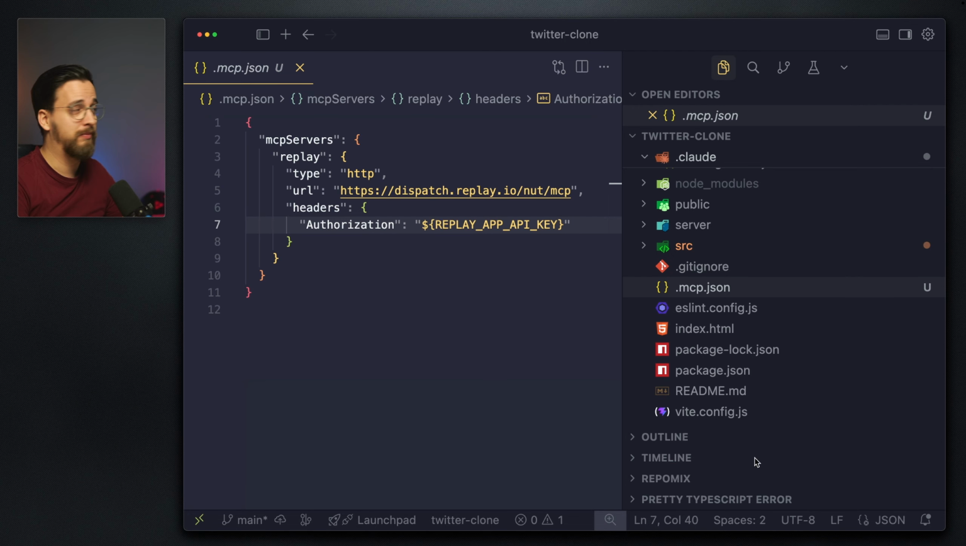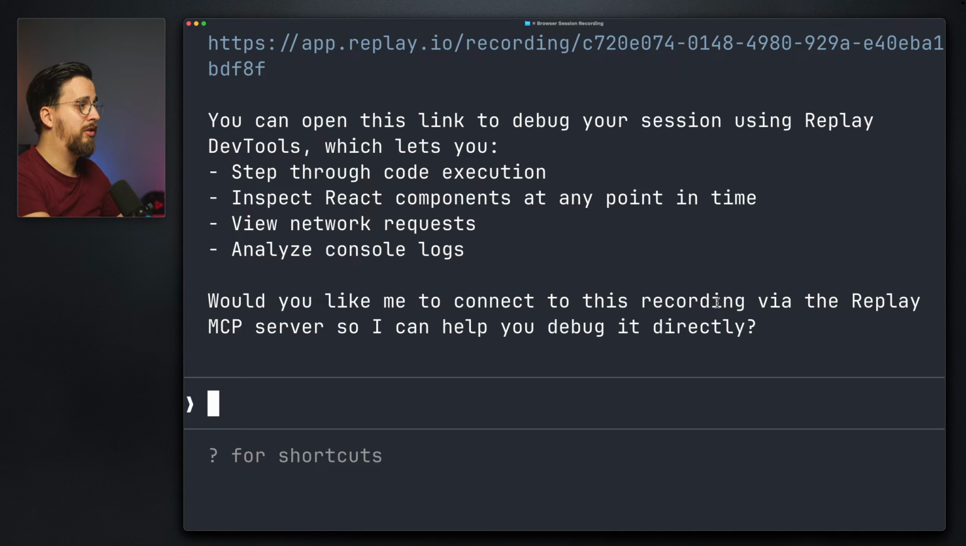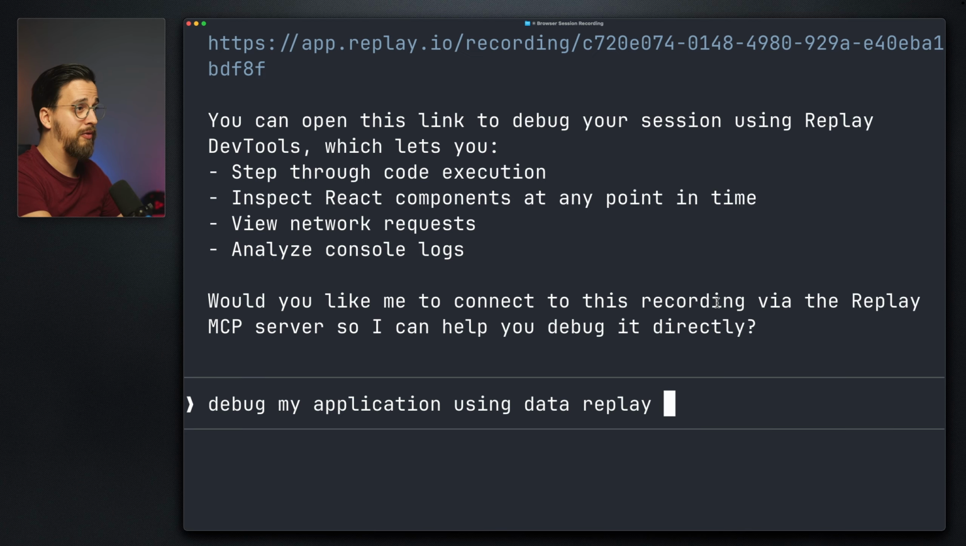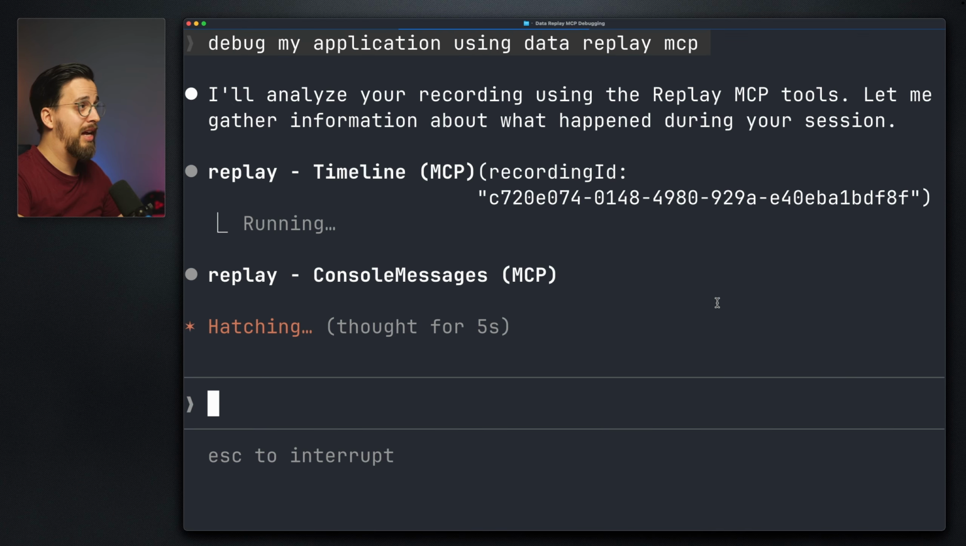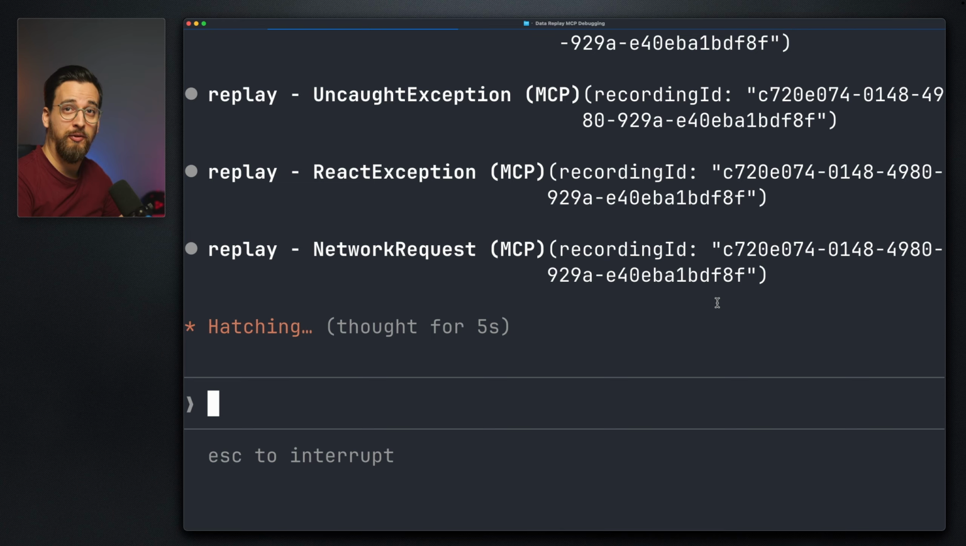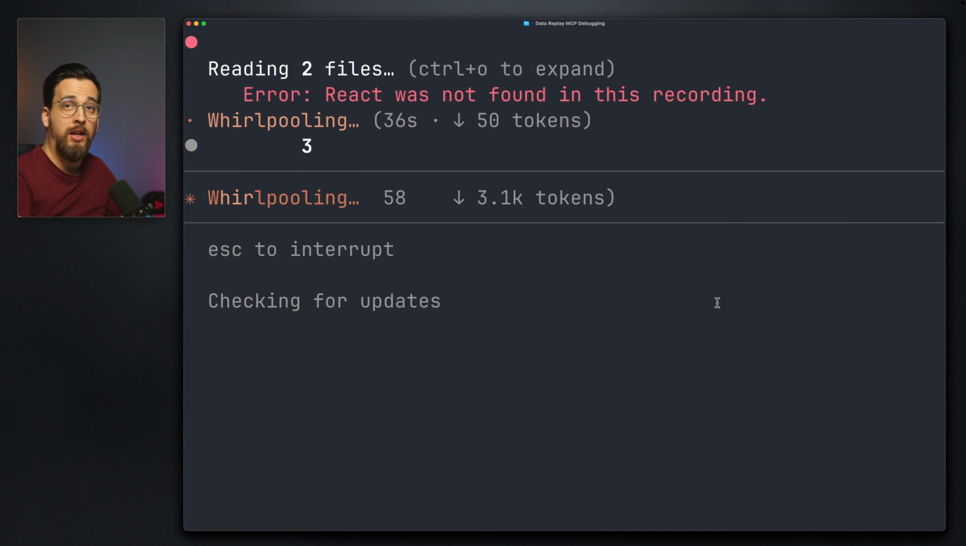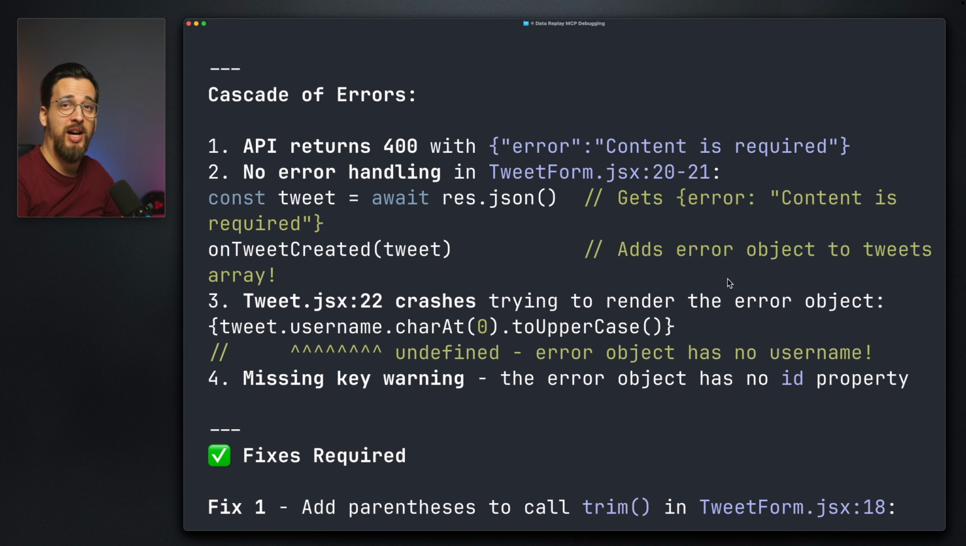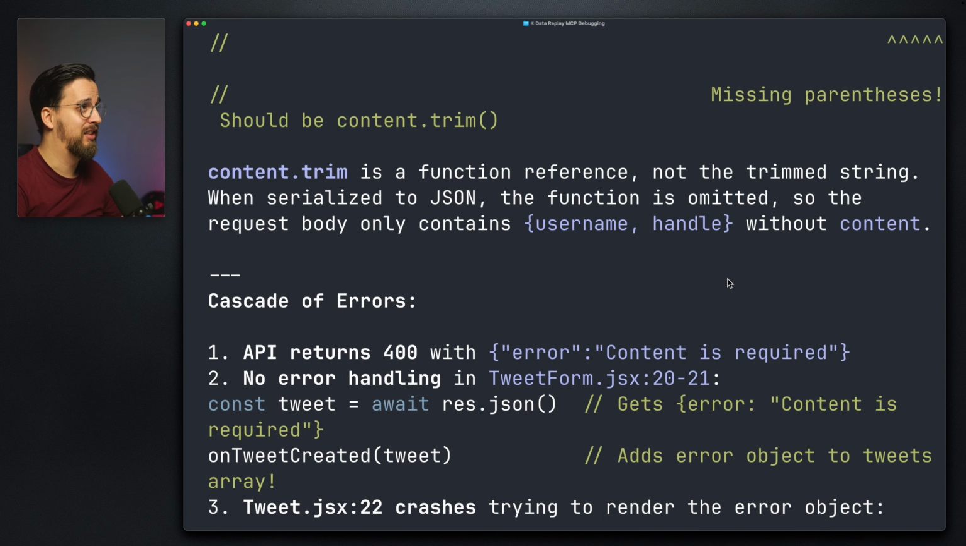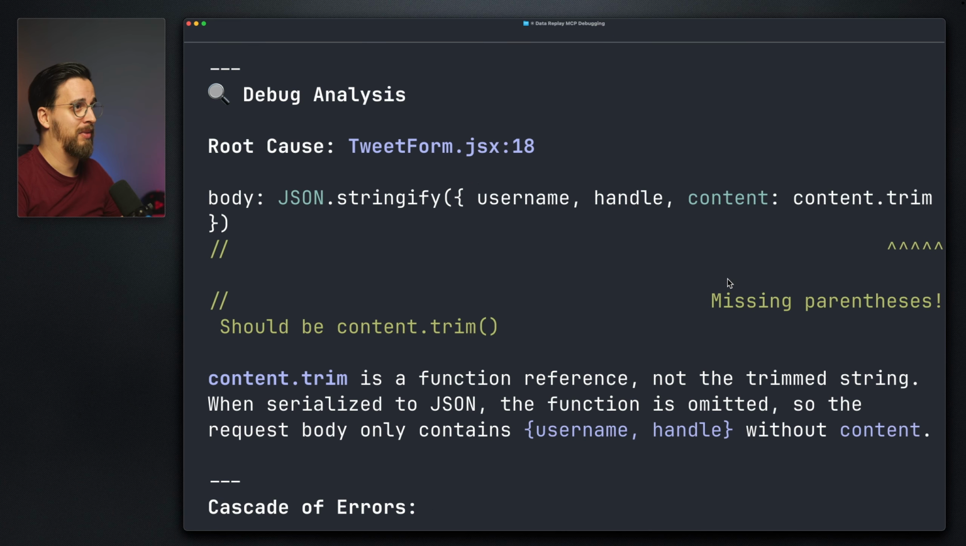So back in my terminal, I'm going to prompt Claude Code to debug my application using data from Replay MCP. You can now see Replay gathering the information from my recording. And just like that, Replay has provided the debug analysis for the root cause of my problem. Turns out I forgot to add parentheses to my trim function.